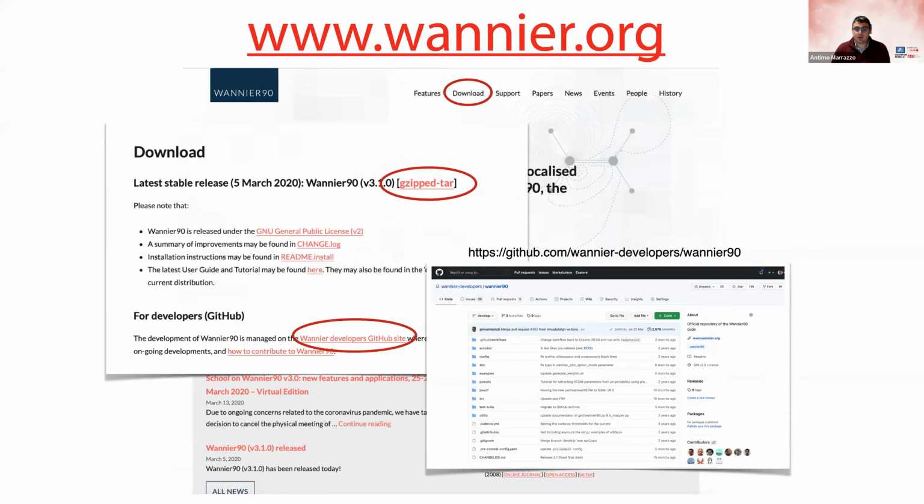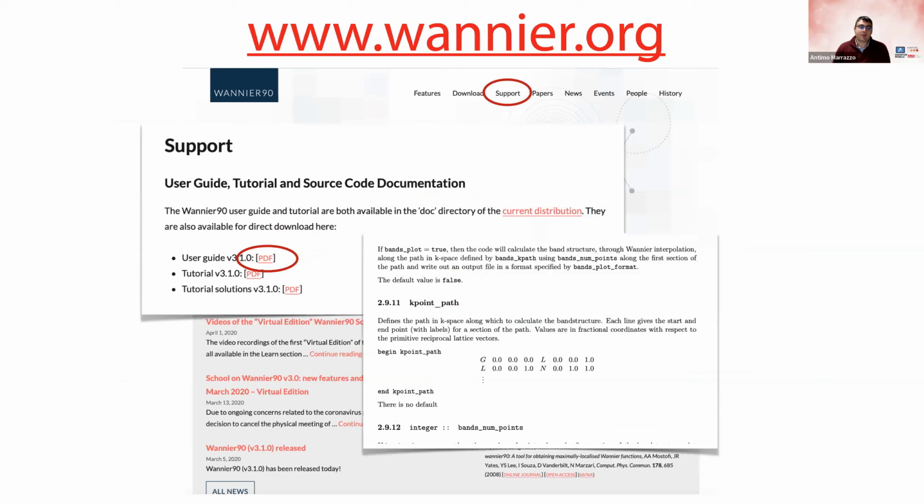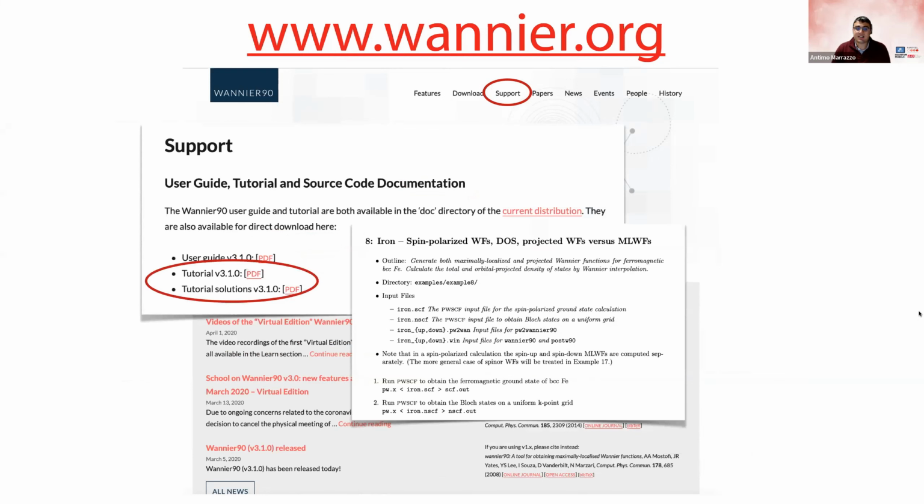These days, there is also a GitHub web page for Wannier90, where you can also find all the versions of the code, actually, not just the most recent one. And I really recommend you to use this website because it contains a lot of useful information, even if you are an experienced user. There is a user guide, which is extremely well done, where you find an explanation of all the input variables of Wannier90. And then there is an extensive set of tutorials.